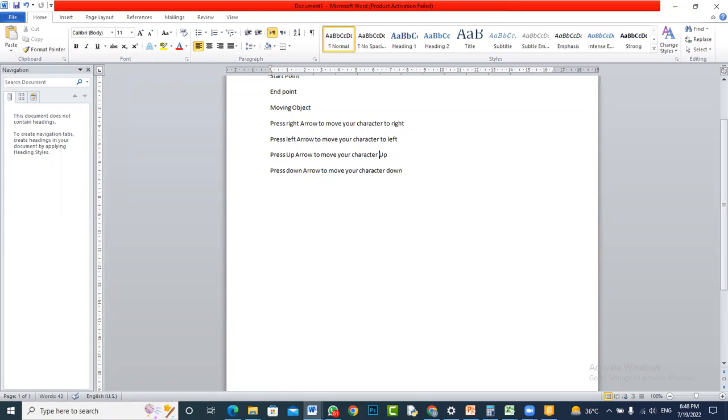When you press the up arrow, the character should move up. When you press the right arrow, the character should move right. When you press the left arrow, the character should move left. For that, you need to change two things.